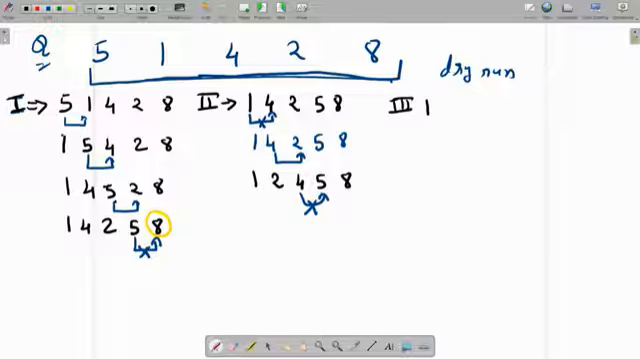In that I'll have the same array 1 2 4 5 8. Now see, people, after your second iteration you got your answer, yes or no? But your algorithm, based on the current condition, will still go and compare this. So it will again go and compare this. Do you need to swap here? No.